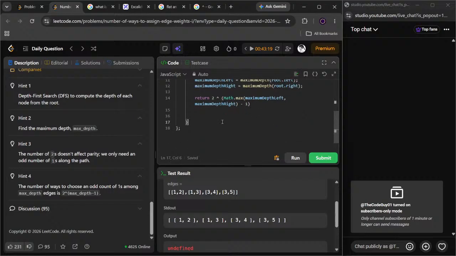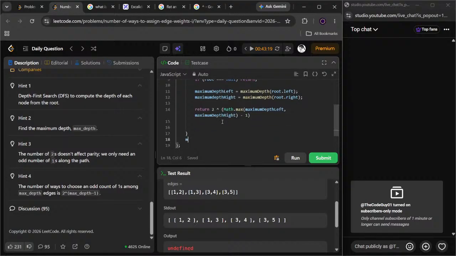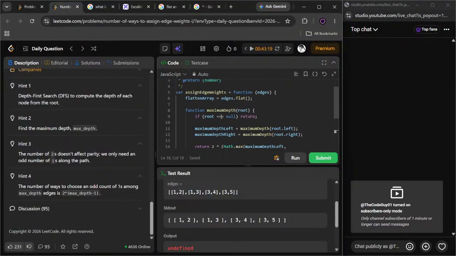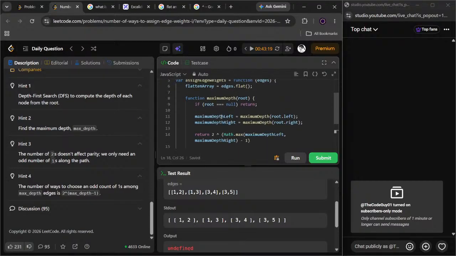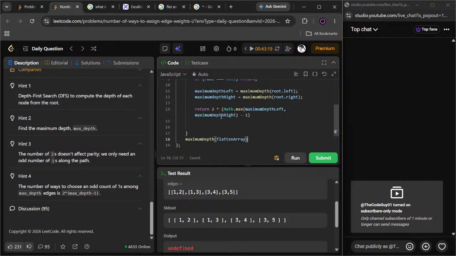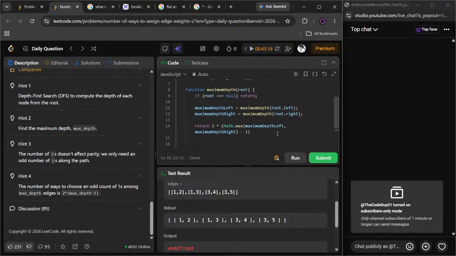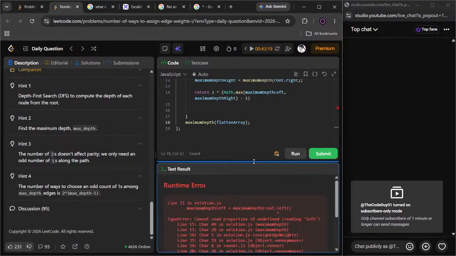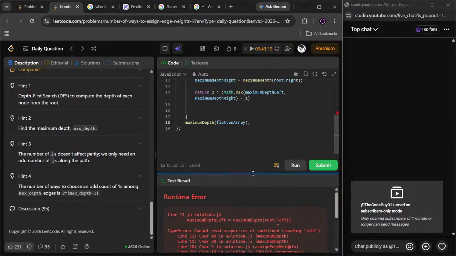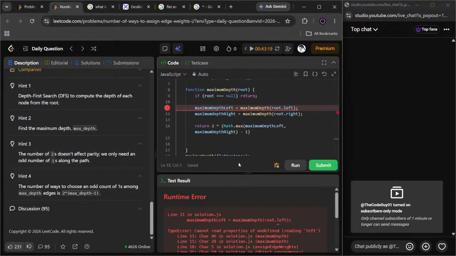Maybe they should have written my answer. Maximum depth is going to be my flattened array. I don't know. Shit. My flattened array can't be. I do have to form a tree now. How do I form a tree? If I pass my flattened array, I will get an error. It does not have left and right. And no. How do we do this now?